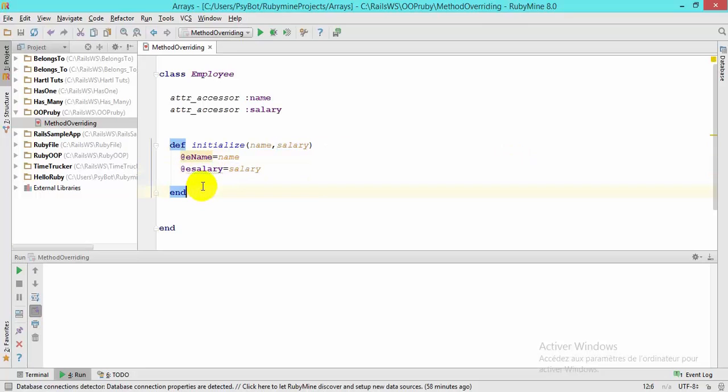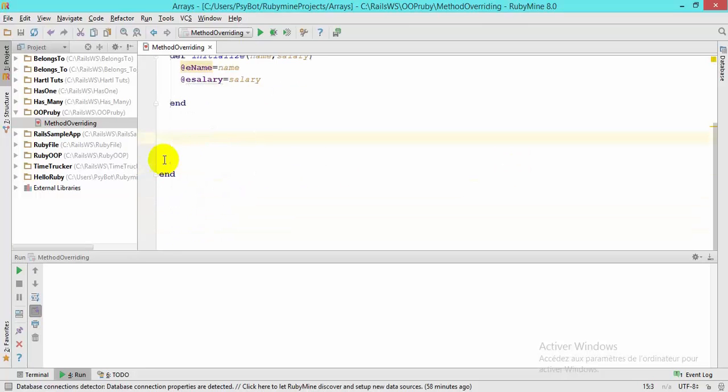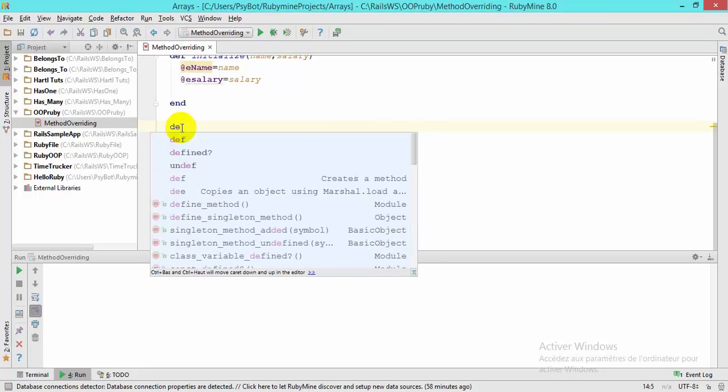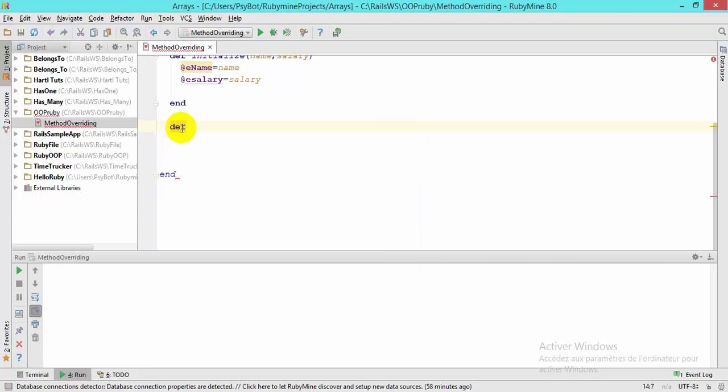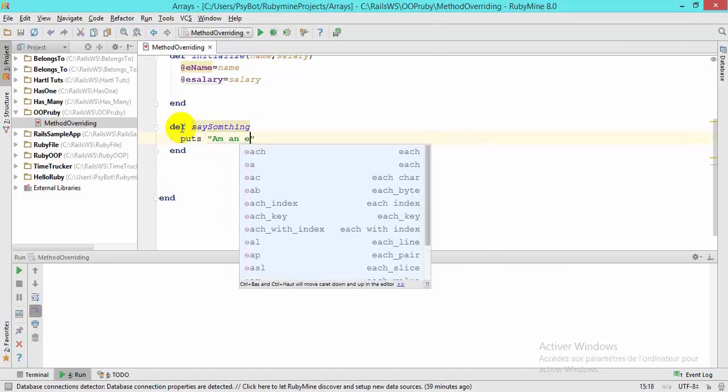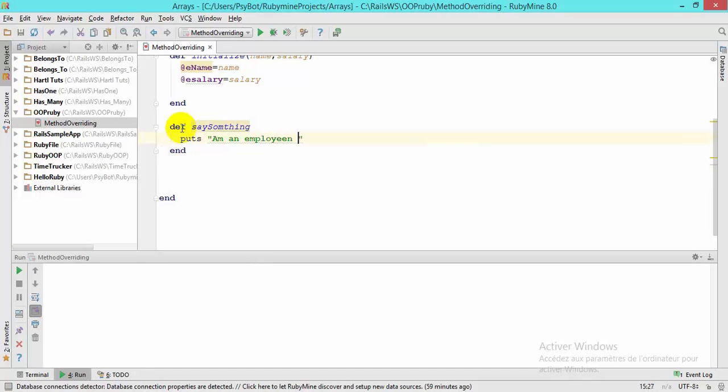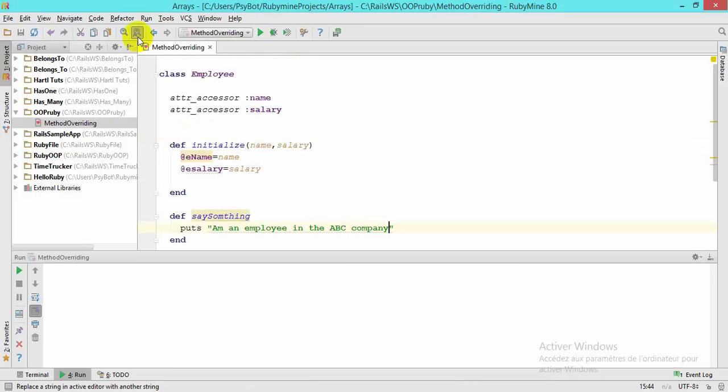So our class employee will define a simple method that will print a simple message to the console. So def, I'm just going to call it say something, and this method here will print this message: I am an employee in the ABC company. So this is our employee class.